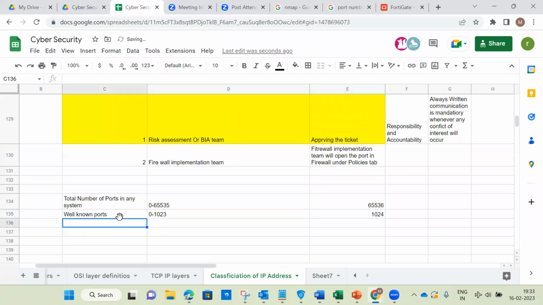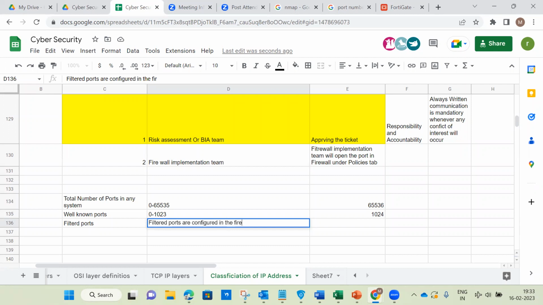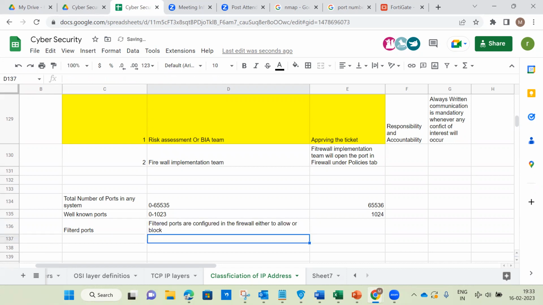Next one is filtered ports. Filtered ports, there is no count basically. What do filtered ports mean? Whatever ports are opened at the firewall level, either blocklisted or whitelisted: allowed the port or blocked the port. We have discussed this already as part of definitions, what we mean by allowing as well as blocking. So filtered ports are configured in the firewall either to allow or block, nothing but blocklisting or whitelisting. So that is about overall ports.